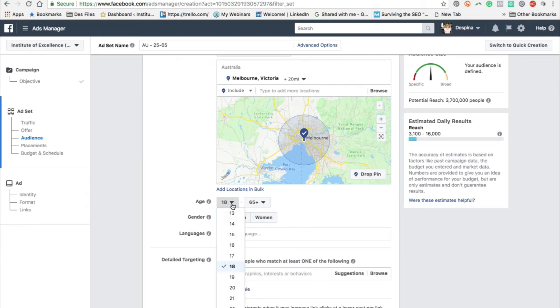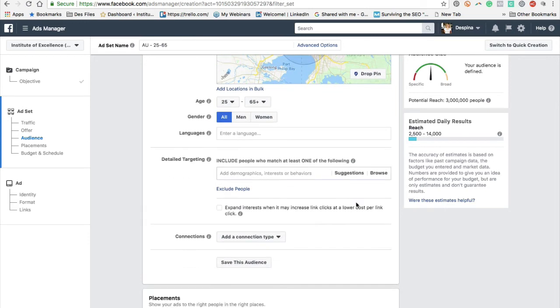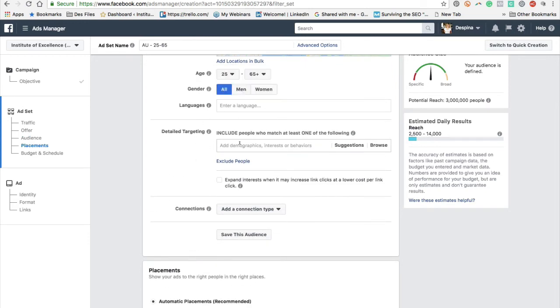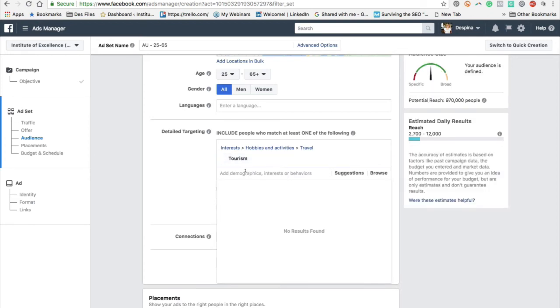Now have a look at what happens here. If I change the age from 18 to 25 to 65, now it's changed my audience again, down to 3 million people. And I always look at this as a kind of yardstick: I like to aim within the green, or even slightly to the left, where I can be more specific than broad. Okay, so I will leave that at that. Now, detailed targeting is the same, where we can specify interests of what our audience might be interested in. So some things that I always specify are tourism, social media.